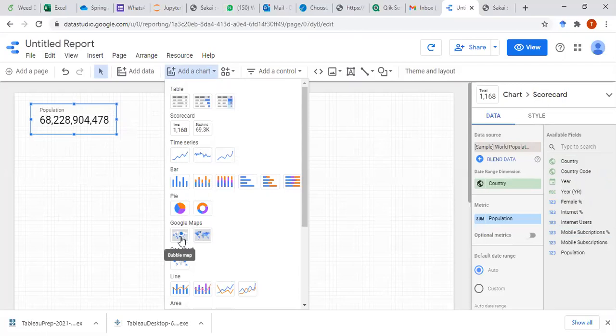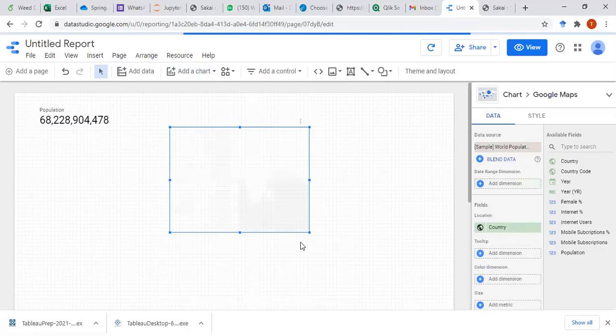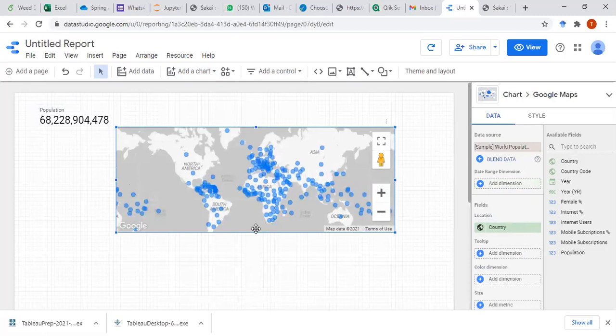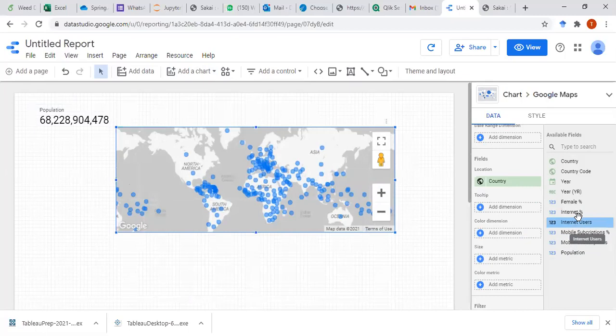I haven't stated any business problem. I just want to analyze population information. That's my business problem. So this is with respect to the location, the country, showing how much population each country has. But we can also color that with respect to the number of internet users. It might take some time. Add metric, sorry, add color dimension. Okay, so I can color that with respect to, let's say, year.